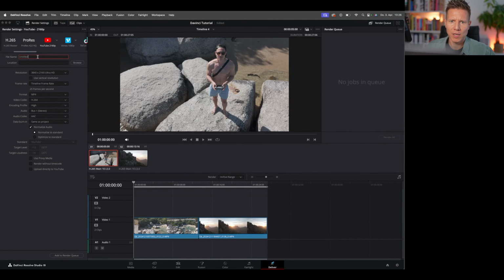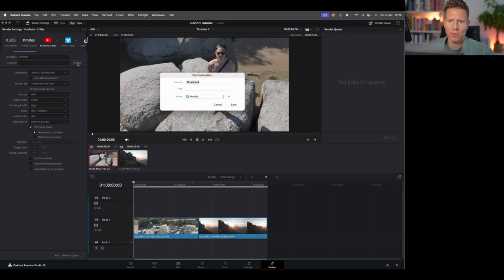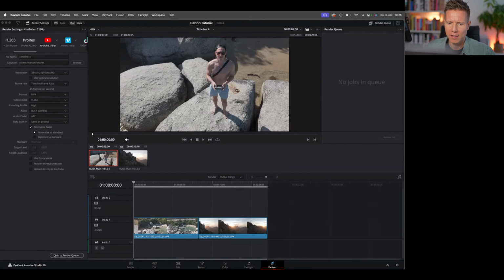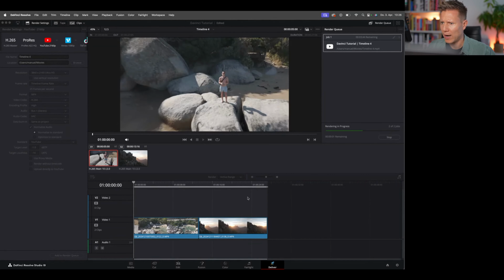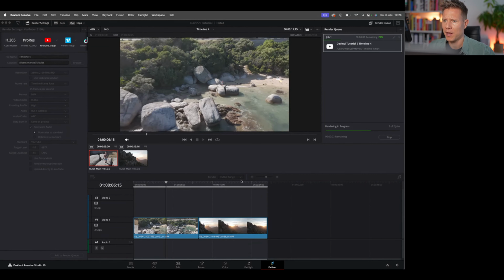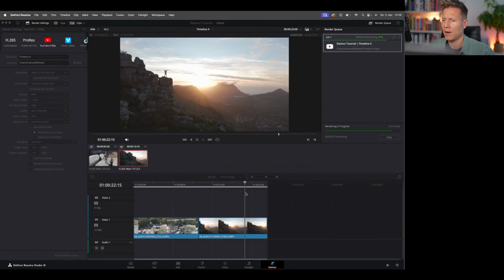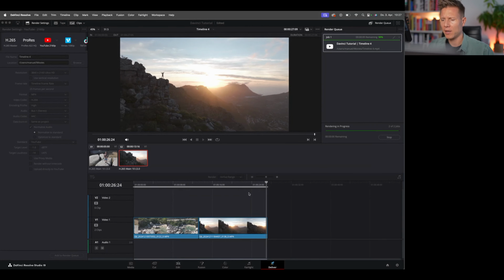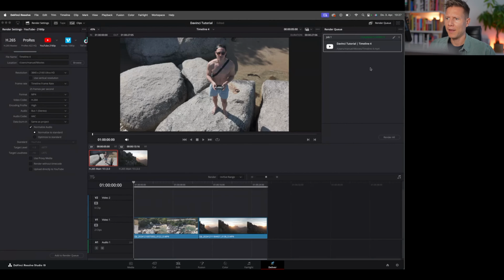You can choose a file name, you can choose a location. Let's say this goes into movies, and this is timeline 4, save, and then add to render queue. Then it shows up here, and then you press render all, and it will render this clip here. This can take a few seconds or minutes depending on your video, and then this is exported and you're basically done. You've exported your first video.